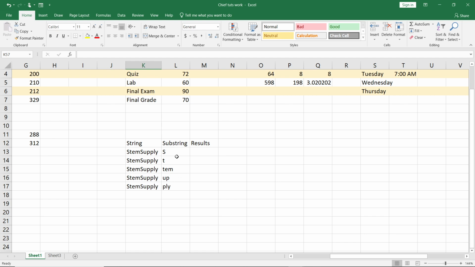I want to know the number of times this capital letter S, of course, the find feature is case sensitive. So I want to know how many times this S can be found in stem supply, and T as well, small letter T, and I want to know how many times tem can be found here, and up and apply. So this is what to do.